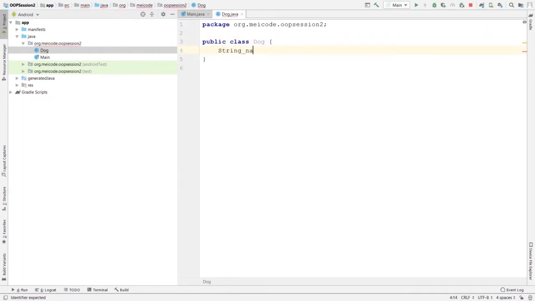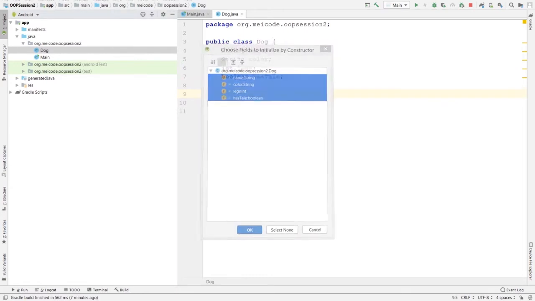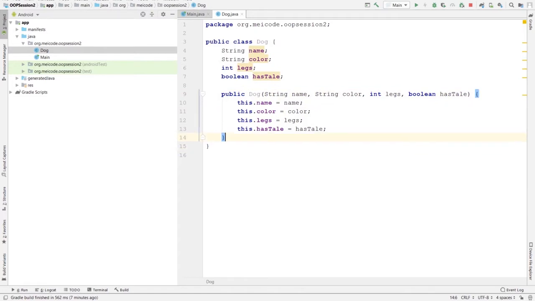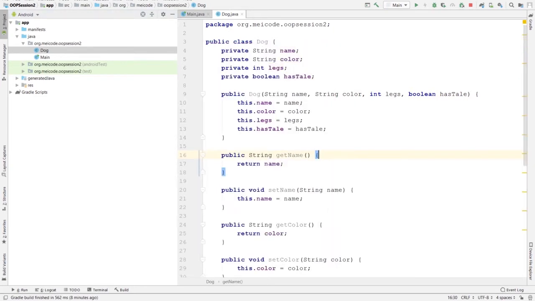My dog would have a name, also maybe a color. I'm going to save the number of legs that the dog has. For example, let's say legs, and also a boolean that if my dog has a tail or not. I can create a constructor for my class by pressing Alt Insert and select all of those fields, and also maybe getters and setters. But before that, let's change the access state of all of these to private. Once again, by pressing Alt Insert, you can generate your getters and setters.